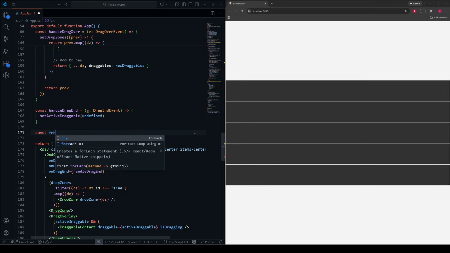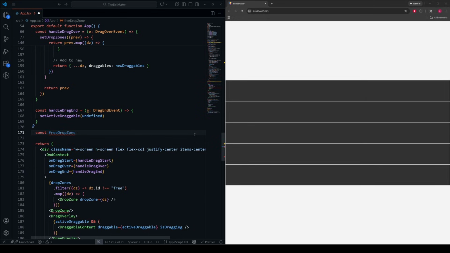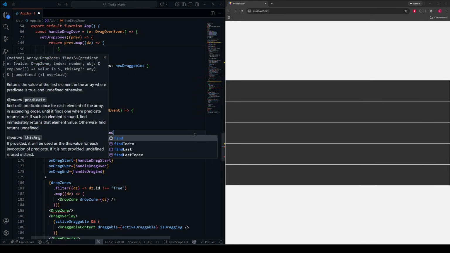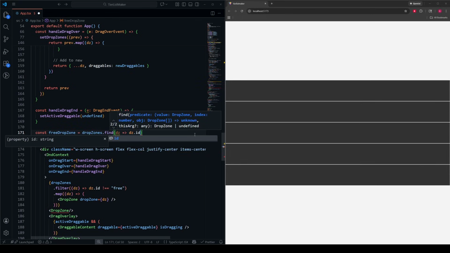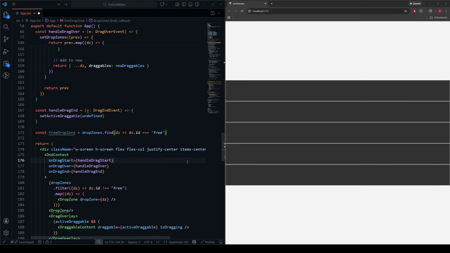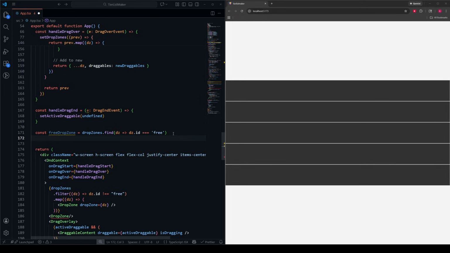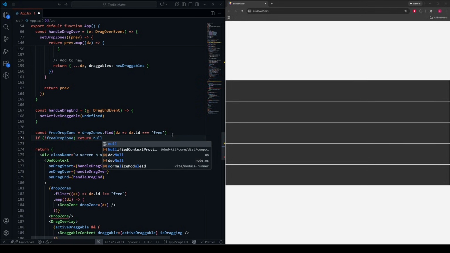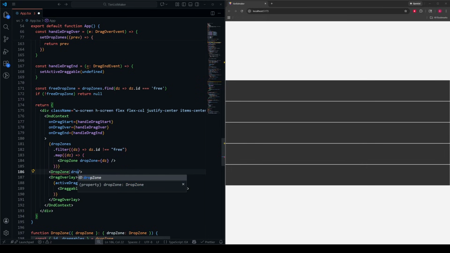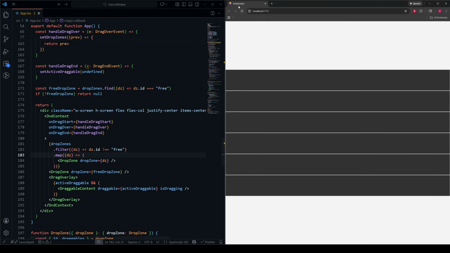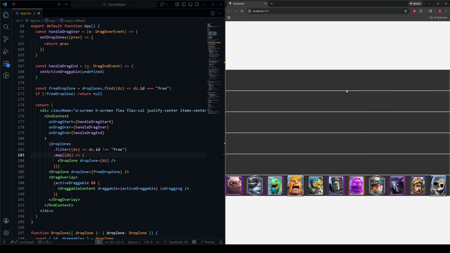simple right here. We'll just say const freeDropZone, and that's just going to be dropZones.find. And we're going to find the drop zone where the ID is, of course, equal to free. And because we should always have a free drop zone, let's just do a return to make sure we alleviate any type errors. We'll say if not freeDropZone, then for whatever reason, we'll just return null. And then we'll say the drop zone for this drop zone is going to be the freeDropZone. So now we should have all 6 of our rows back, but we're rendering out the free drop zone separately.